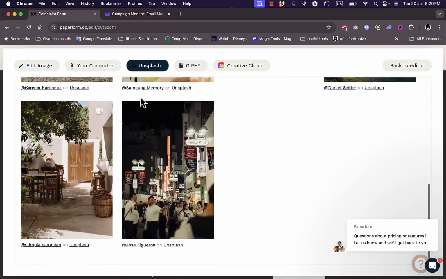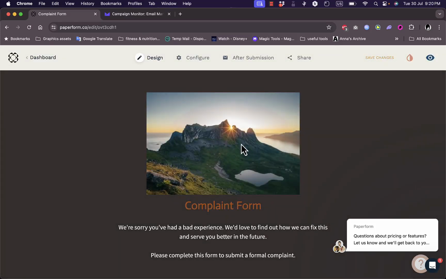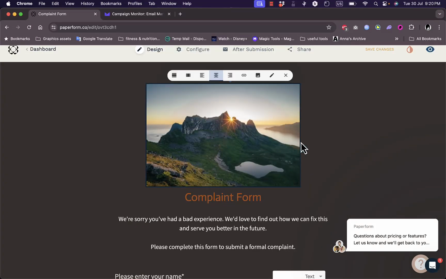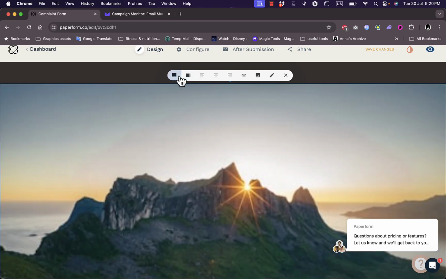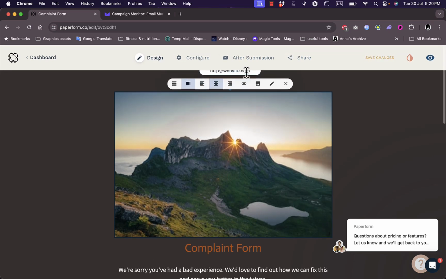And here, let's scroll down to select a random image. Okay. And the image is now added, as you can see. And if you click again on the image, I can edit the image alignment and the image size, as you can see. And I can even add a link to the image. So if someone clicks on the image, they'll go to a website. Let's go to Google.com, for example.